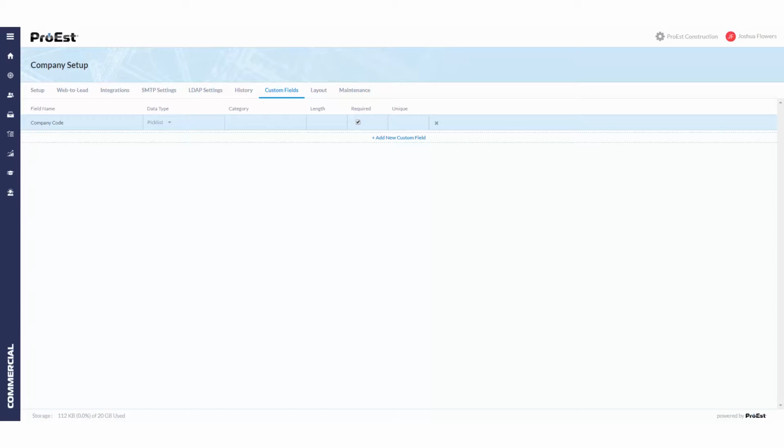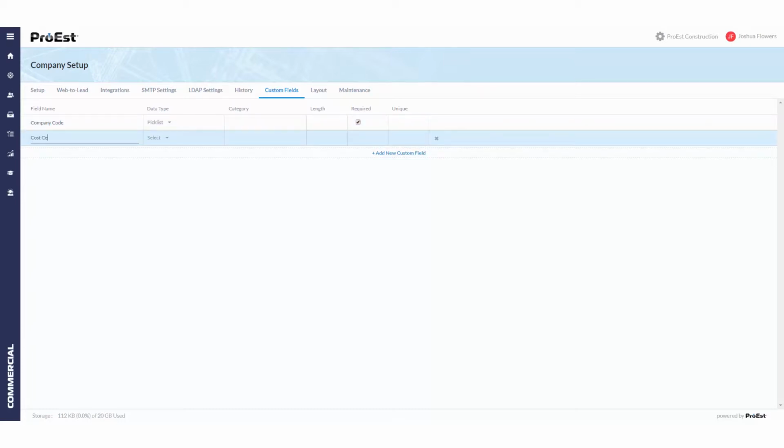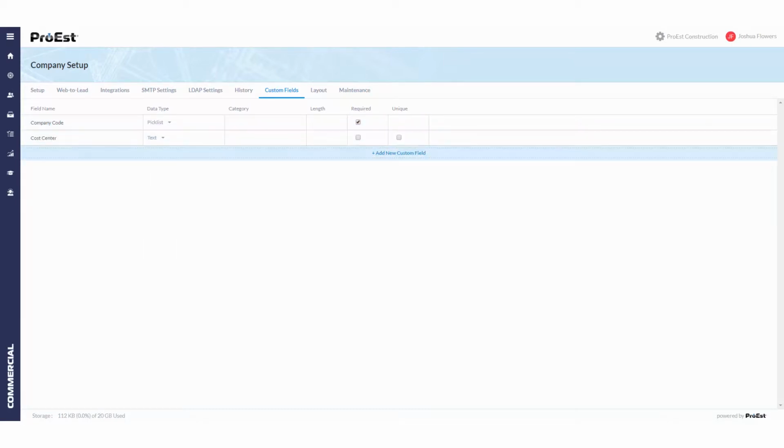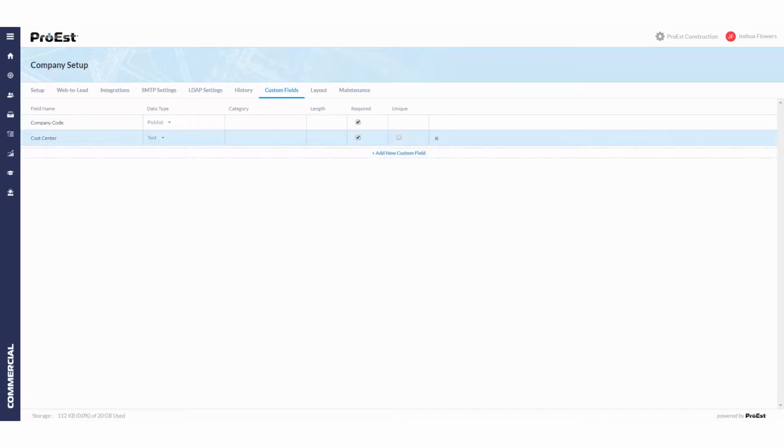We use company code to make sure we send the estimate to the appropriate company in Dexter Chaney. The second field we'll create is called Cost Center. This can be a text field and also make sure this is required. Cost Center is used to set up the appropriate job in the correct cost center in Dexter Chaney.